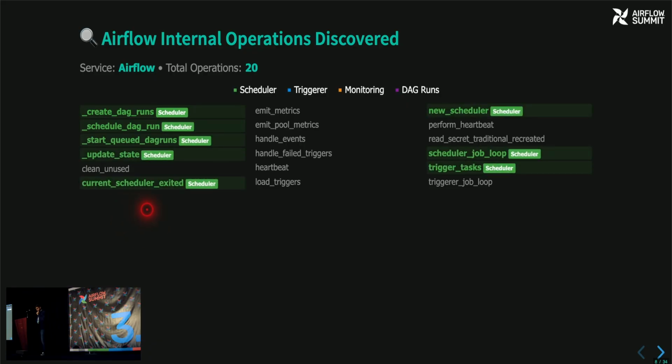One thing really nice about these spans when I was looking at them, look at this thing called current scheduler exited. Actually now in traces of Airflow 3, you can see when your current scheduler got shut down for some reason or you shut it down yourself. And look at this beautiful thing, new scheduler. So you can actually see when the new scheduler comes up. These are a few very handy things.